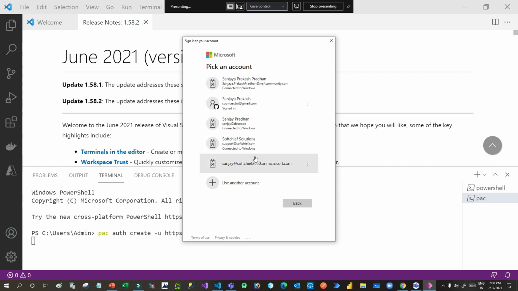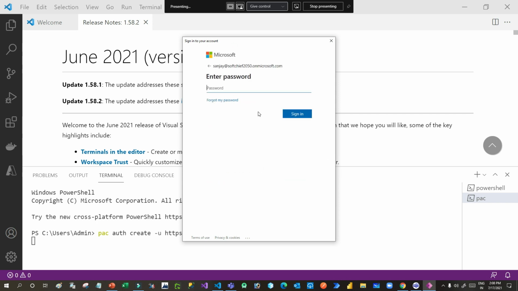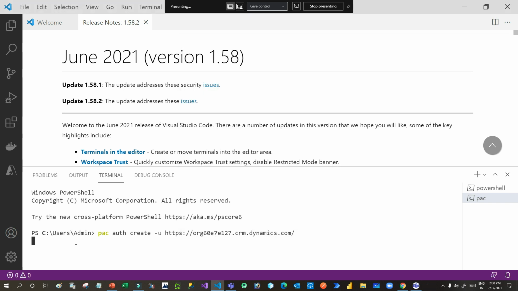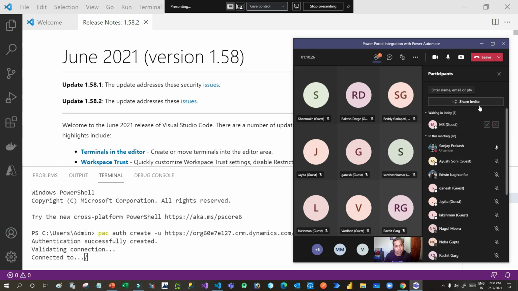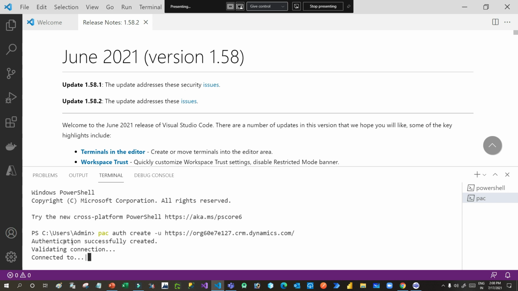Now I can choose my credential. This is my credential. I have to give my password, right? Click on sign in. Once we sign in, now it will connect successfully. It will give the response here. Okay, now can you see that authentication successfully created, validating connection, connected to, it's trying to connect, right?